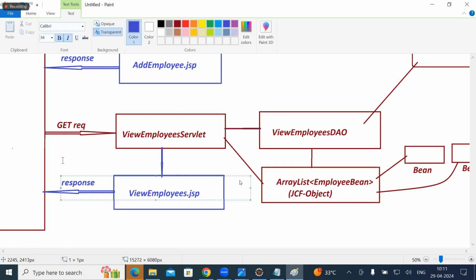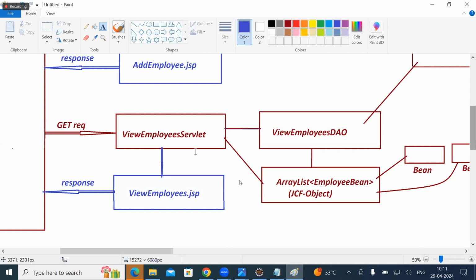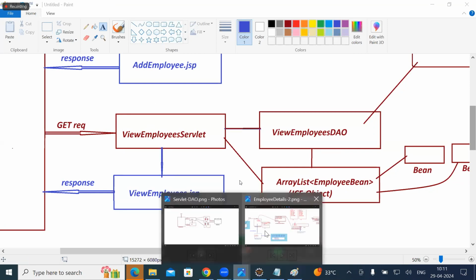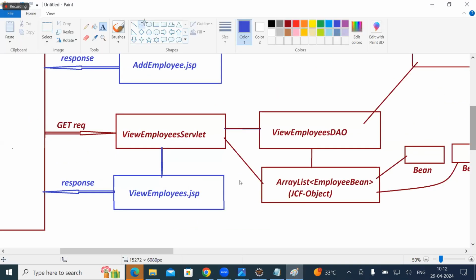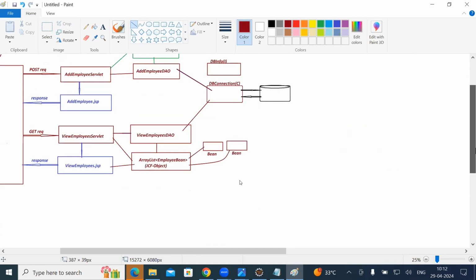When the JSP is giving the response now, the servlet has given the address of the AL. The servlet passed the address of the AL. So with this AL, the JSP can access this object. The servlet gave permission. So this is your above program.